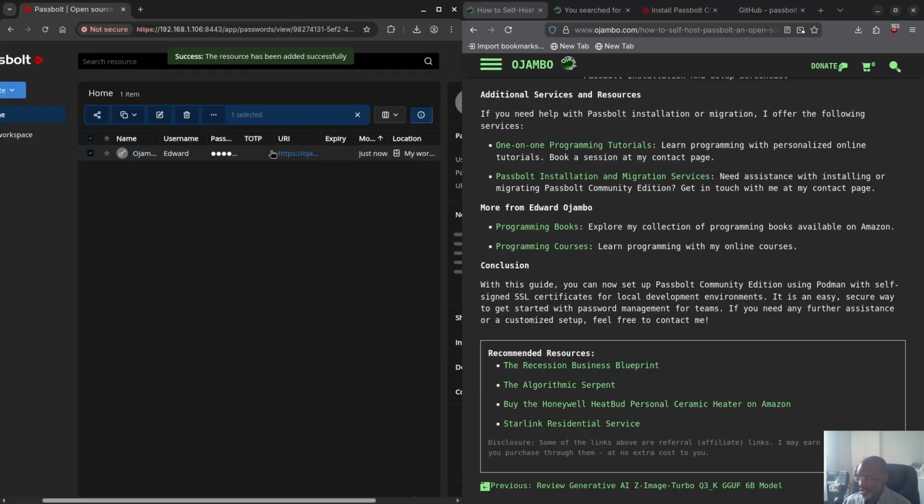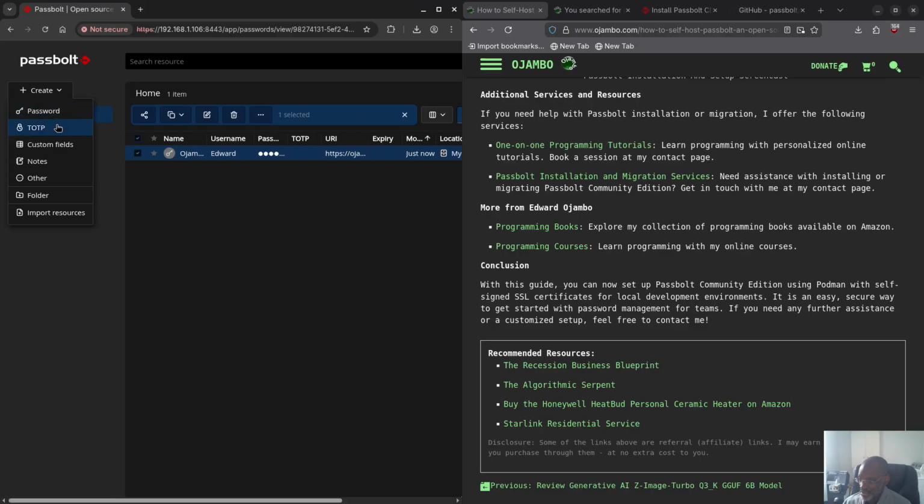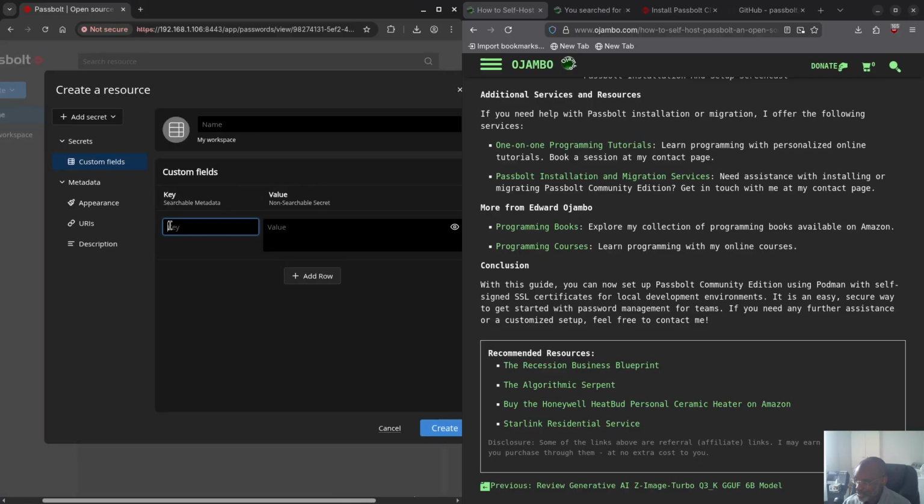So when I visit ojamboshow.local, I can simply have the password there. If it's a two-factor authentication, you can do it. I do like this option. Very, very nice. So what's the other stuff we can create? Okay, so you can create a TOTP, you can create custom fields, the key and value. I don't know what that will be useful for.